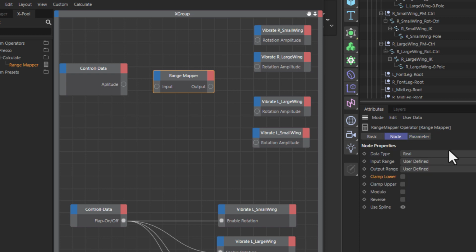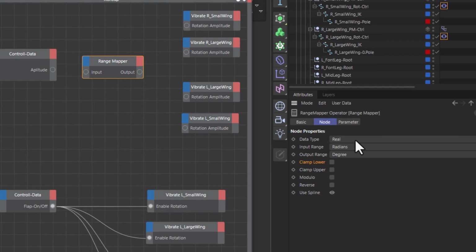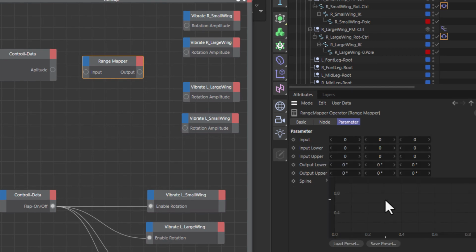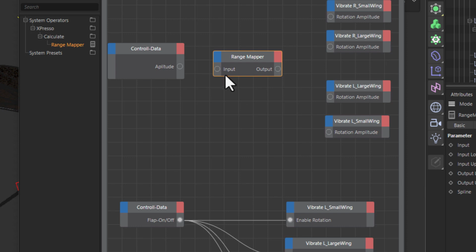So we're going to the node and then degrees for the output range. In the parameters, oh, and one thing I forgot to do, where it says real, that needs to be vector. So this is what we should see. Now it's going to change a little bit once we start to plug things in. But in the input lower, it's going to be 0. And the maximum is going to be 360 degrees.